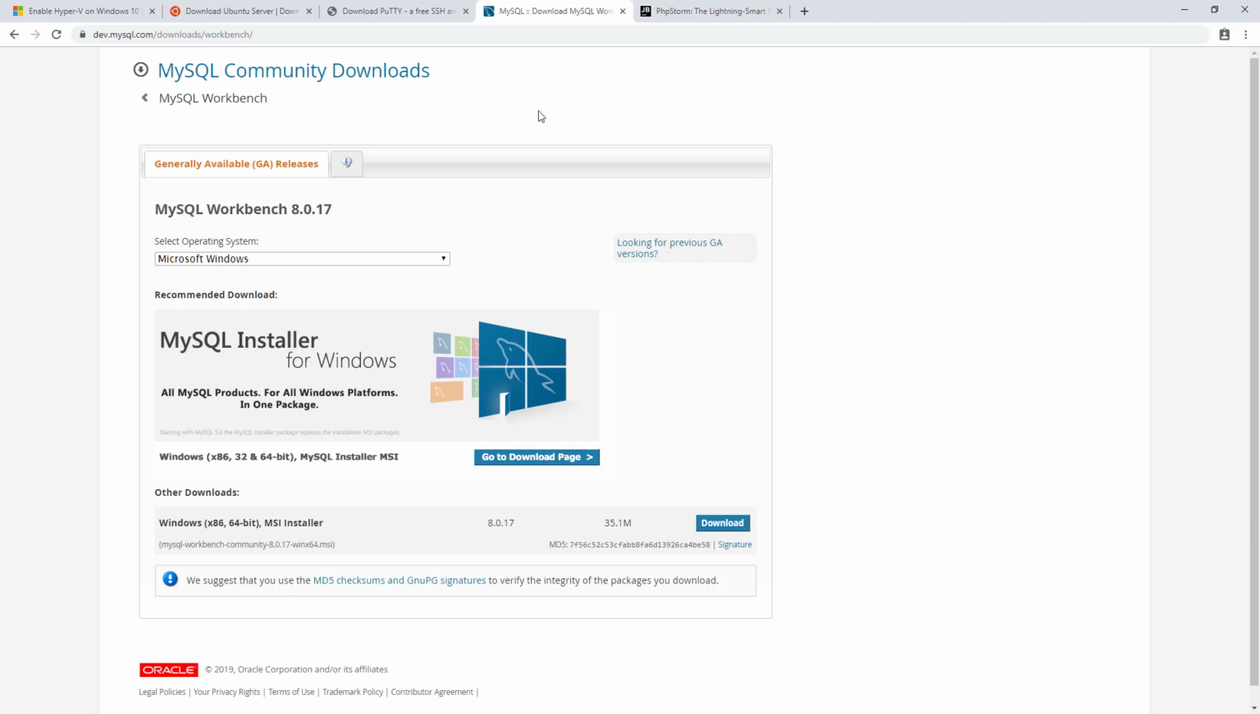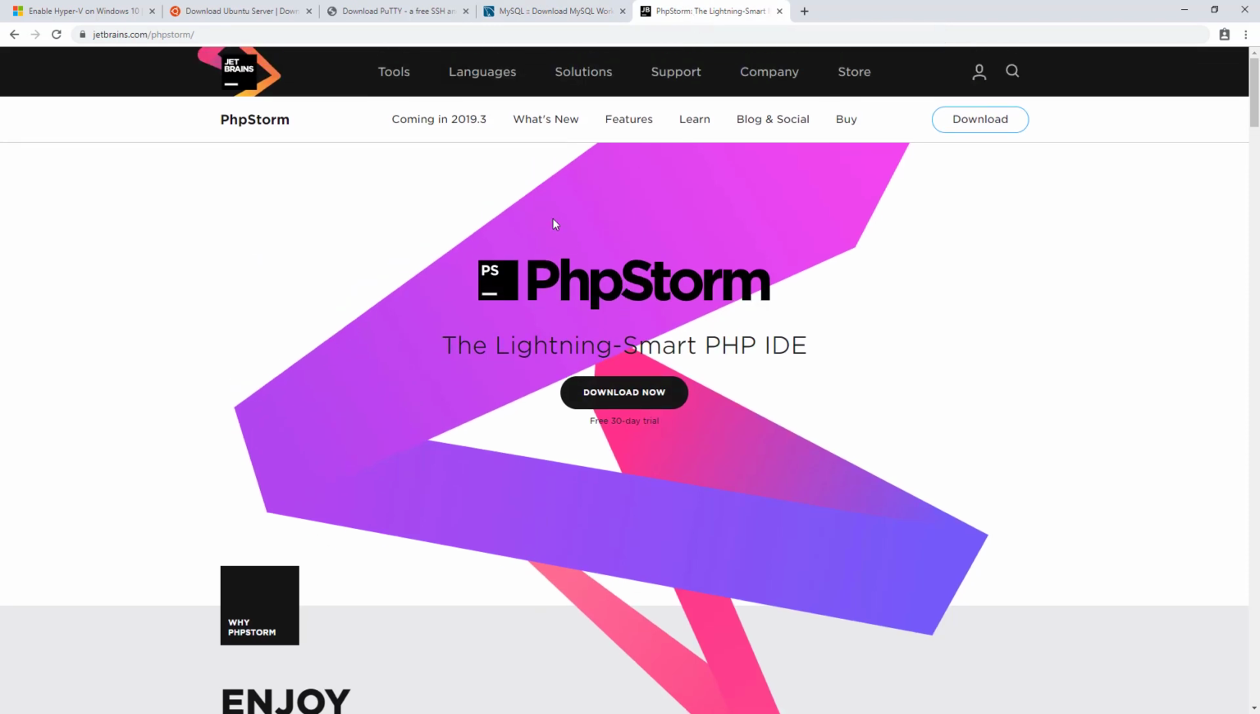Also, I'll be using MySQL Workbench for manipulating the databases. Again, you can use whichever you like. I just like this the most. And also, I'll be using PhpStorm, which basically has capabilities to attach to the remote server, have all the files copied to your local machine, and then all the edits, all the saves and everything are uploaded directly back to the server.